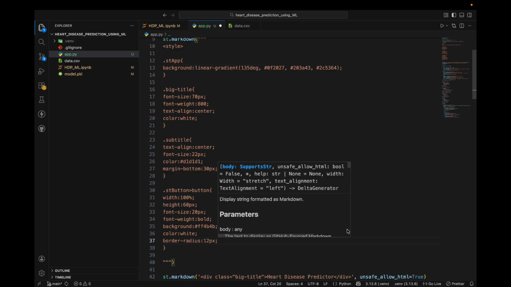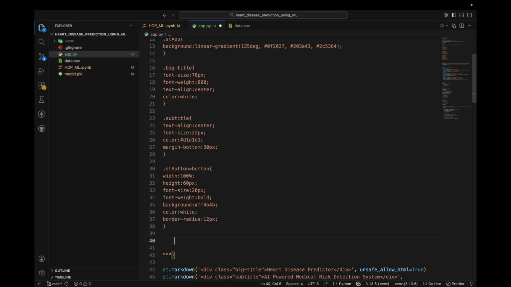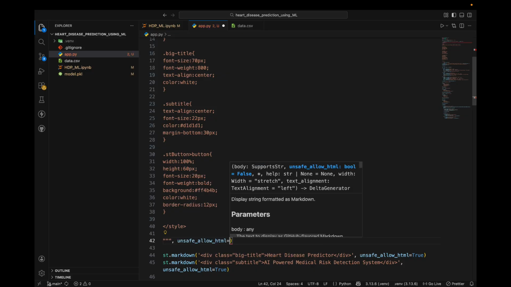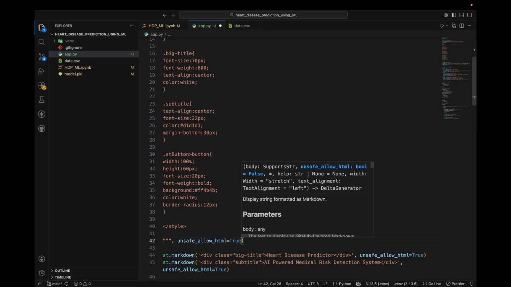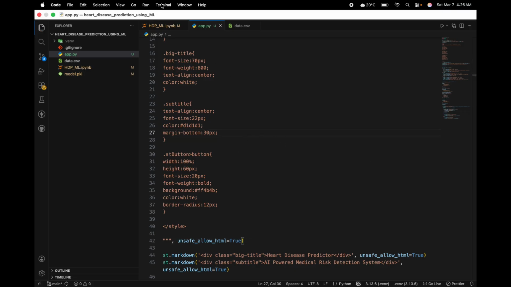This is not complicated, very simple styling that I have given here to make my dashboard look a little more premium and beautiful. So I'll close my style, and after this I'll pass unsafe_allow_html as true. Okay, so that's it. Our designing of the dashboard is completed. Now let me save this, and I'll open my terminal.